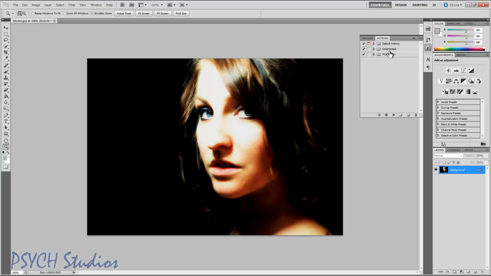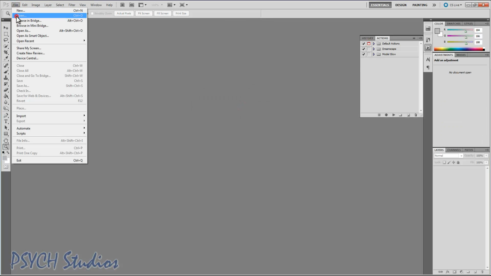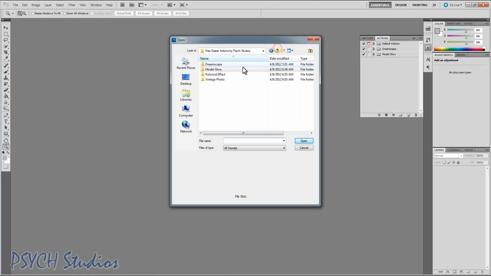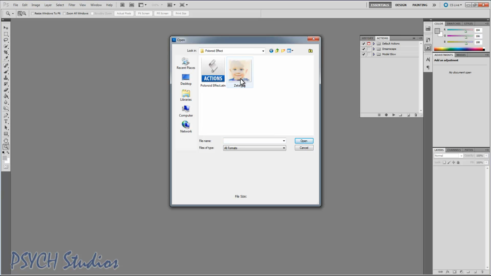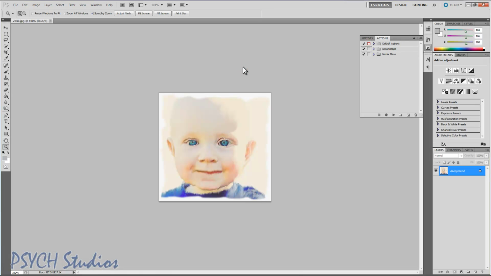All right, so let's go ahead and close that one. We don't want to save. I'm going to choose Open. We're going to go back up, and we're going to go to the Polaroid effect. Now, this is a little buddy of mine named Zeke. This is a watercolor type painting. It's called Sloppy Glaze that I did. My name's Tony Bush. You see my initials there, TB. And we're going to use this picture for our Polaroid effect.